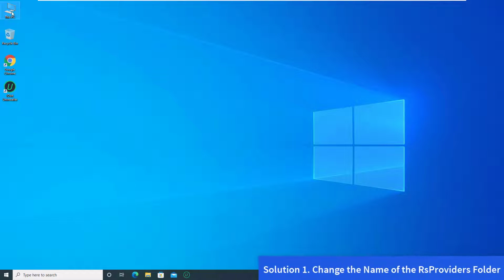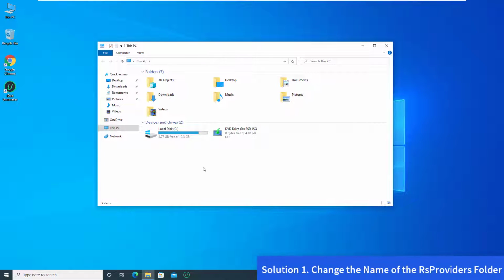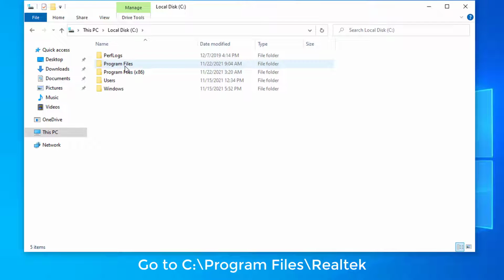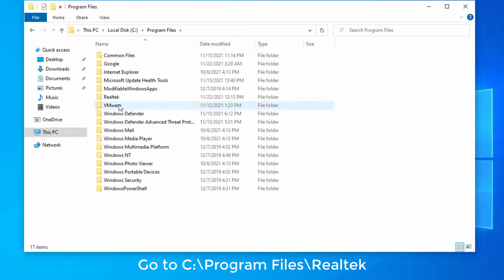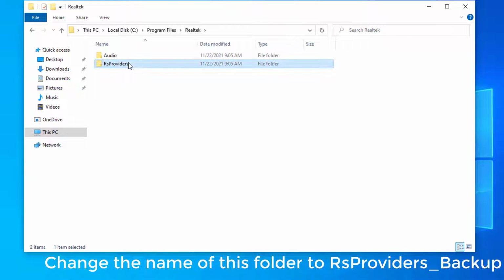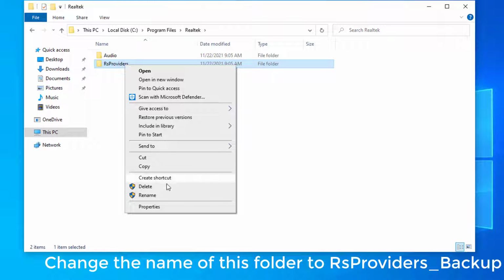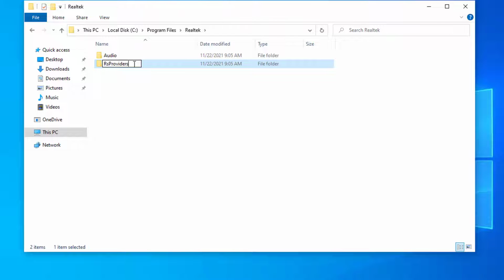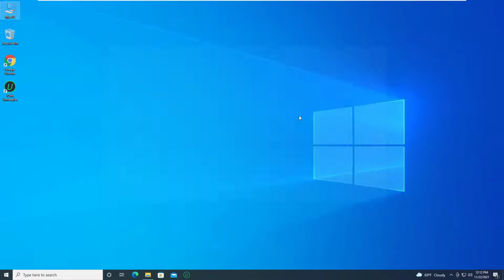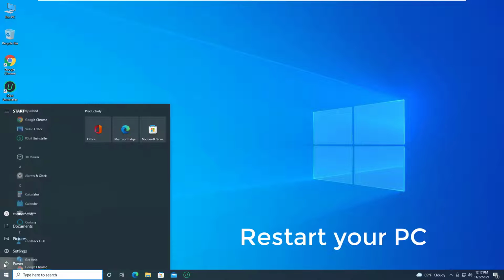Open This PC. Go to the following path. Select the RsProviders folder and click on the rename icon at the top. Change the name of this folder to RsProviders Backup or anything you prefer. Reboot your PC and check if the webcam is working fine now.